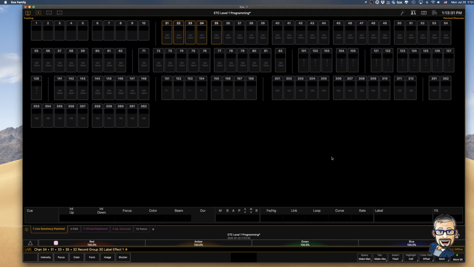Okay, so I'm going to clear out my command line, and let's work with groups here for just a second. I'm going to type in group 1, full, enter. And you see it brought up all of those channels at the same time. So that's a quick way of getting a bunch of channels that hopefully all do something similar.